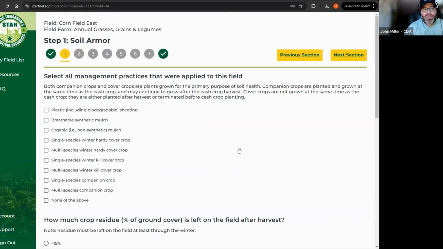We're on to the first soil health principle of soil armoring. So we're going to select all management practices that were applied to this field that are relevant to soil armoring. Both companion crops and cover crops are plants grown for the primary purpose of soil health. Companion crops are planted and grown at the same time as the cash crop and may continue to grow after the cash crop's harvested. Cover crops are not grown at the same time, so they're planted after harvest or at least right during harvest, planted after harvest or terminated before cash crop planting.